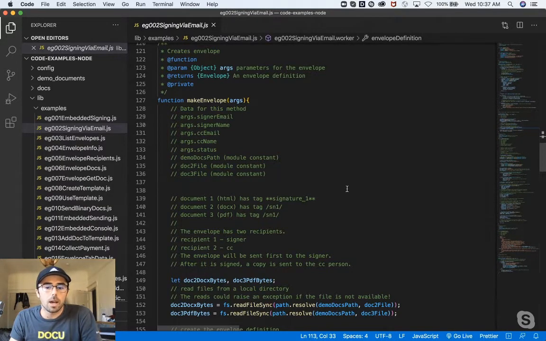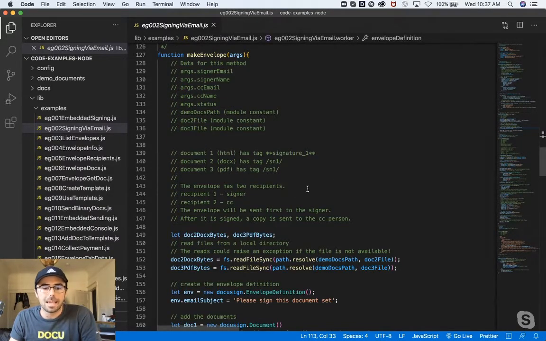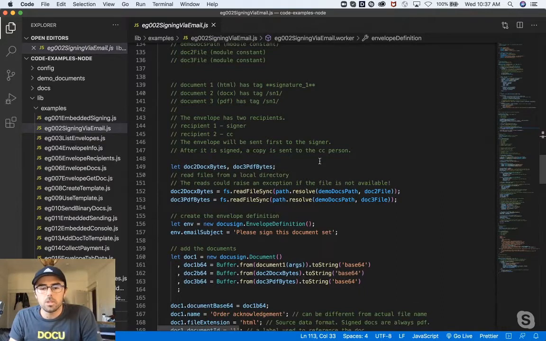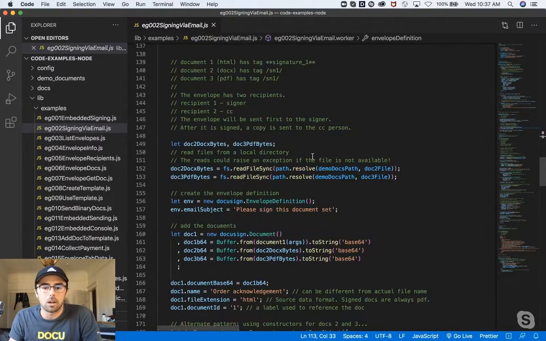This flow also has 2 recipients, as I mentioned, a signer and a CC in that particular order. So the signer receives the envelope first, and then a CC will receive a copy after, in that order. So let's go to the code. So the first thing we will want to do is actually read our files. The files in this repo are contained in the demo documents folder.